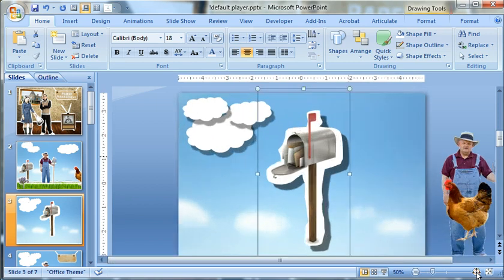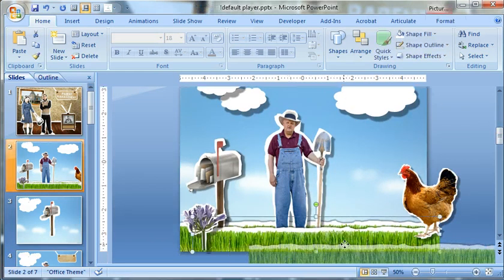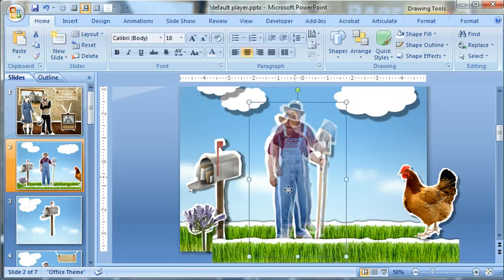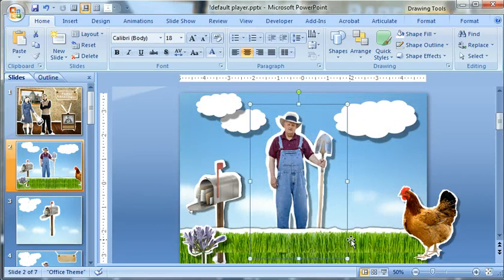Pretty simple effect, but once you start combining this, especially like an example like this where you actually put the various objects on different levels or different layers, it really creates that awesome sense of depth and a nice way to change up your slide design.